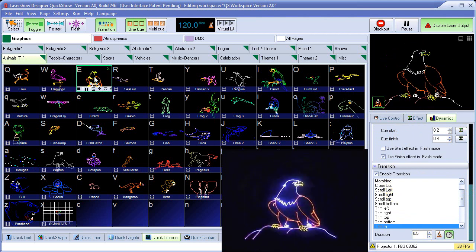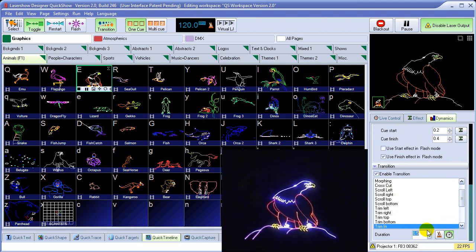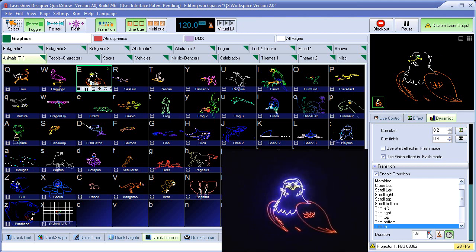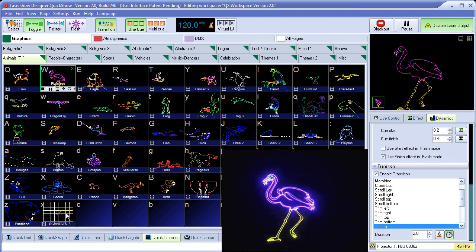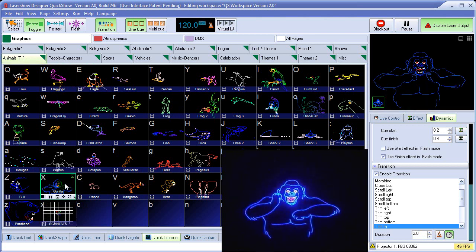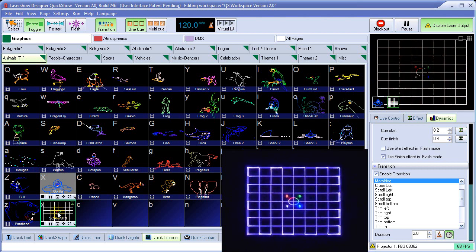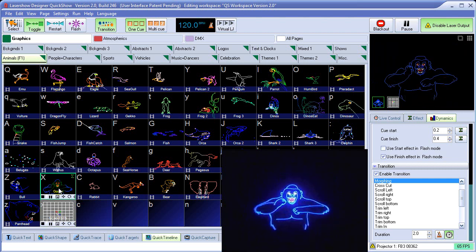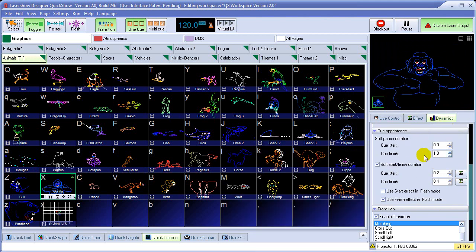Right now the transition duration is half of a second, but we can increase that just by clicking in here. For example, we can make this 2 seconds. So now you'll see that the transition is much slower, actually taking up to 2 seconds to occur. We can select the transition type here just as well as right clicking. So on the Dynamics tab, this allows you to control a lot of the dynamic behavior of Quickshow.